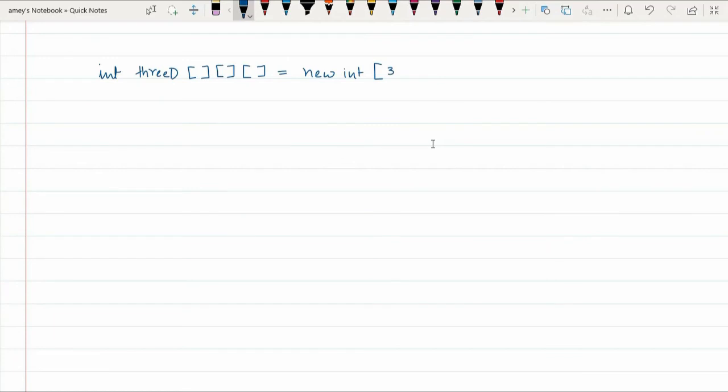Now please note 3, 4 and say 5. Okay. So when I have this kind of representation, what does it mean? When I say three-dimensional array, you will have one matrix, one 4 by 5 matrix.